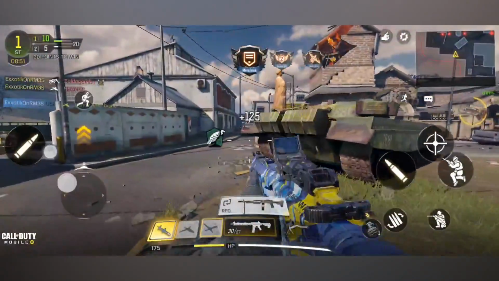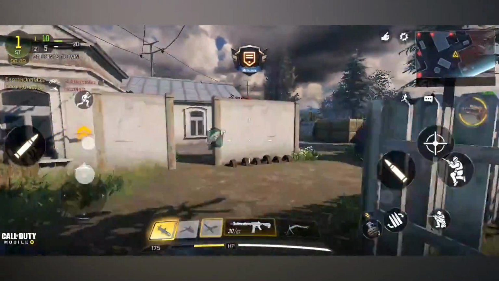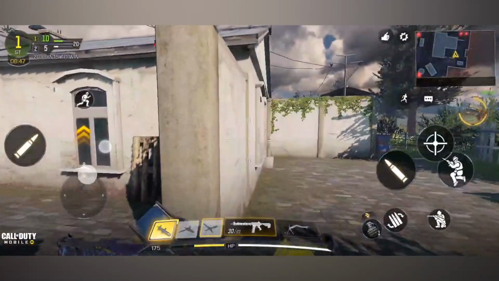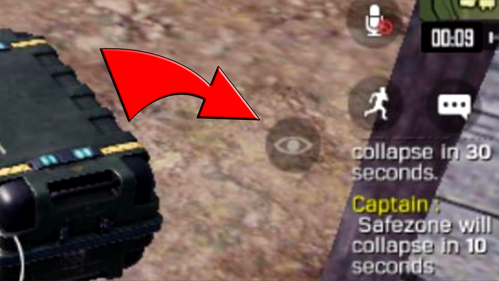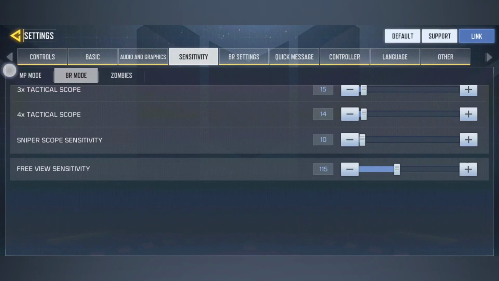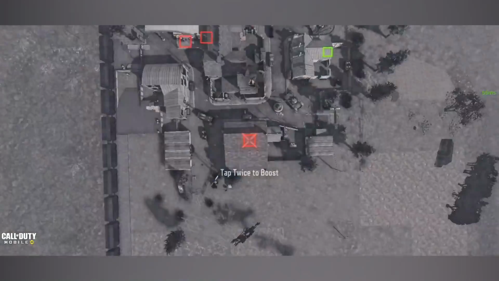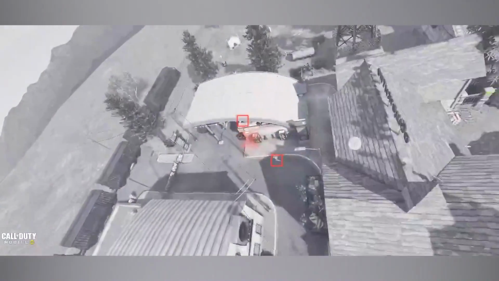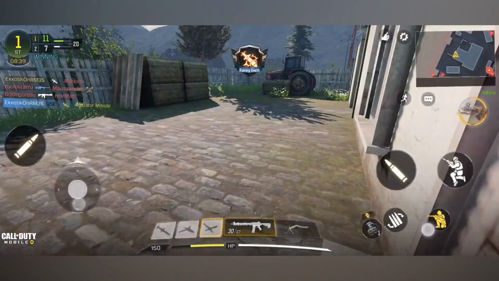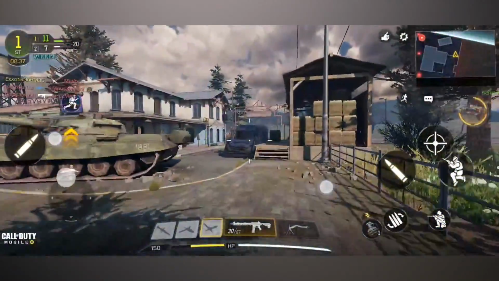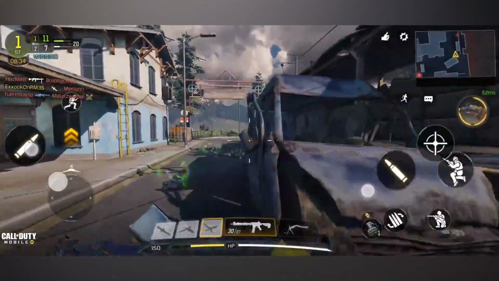And lastly, for your free view sensitivity, this is going to be the same across the board. It's that little button right up here on your screen. It should be kicked up way high, like 115 to 130 or maybe even higher. You want to be able to barely move your finger around the screen because it is usually at a pretty inconvenient spot, and then just by barely moving it at all, you're able to see plenty enough around you.